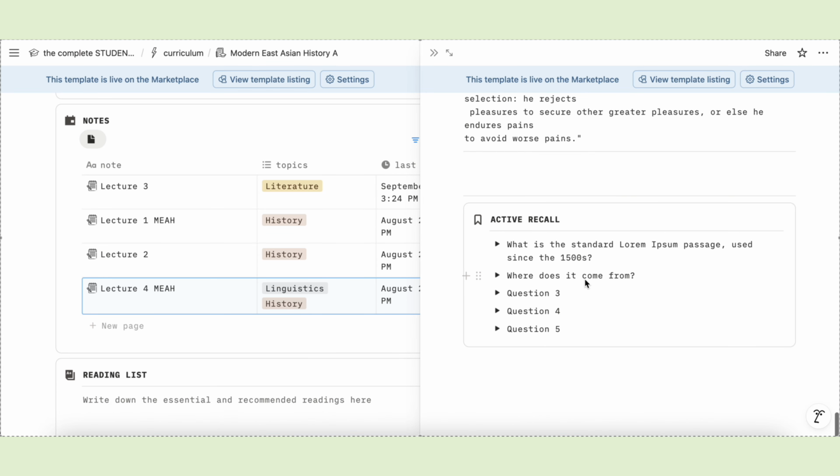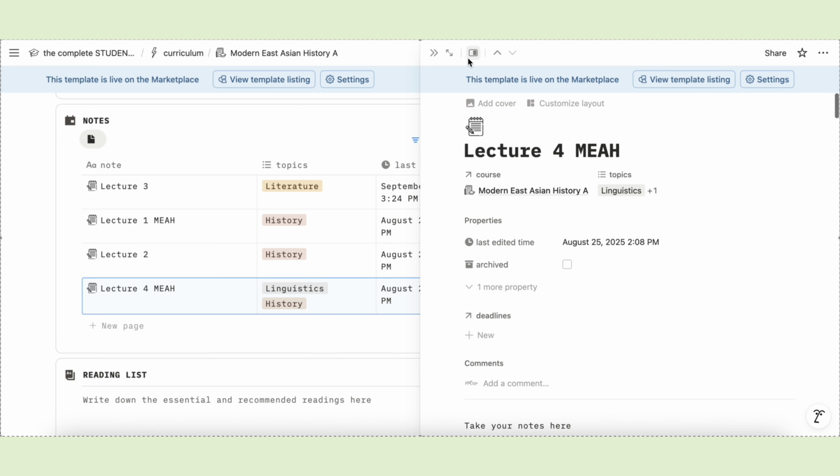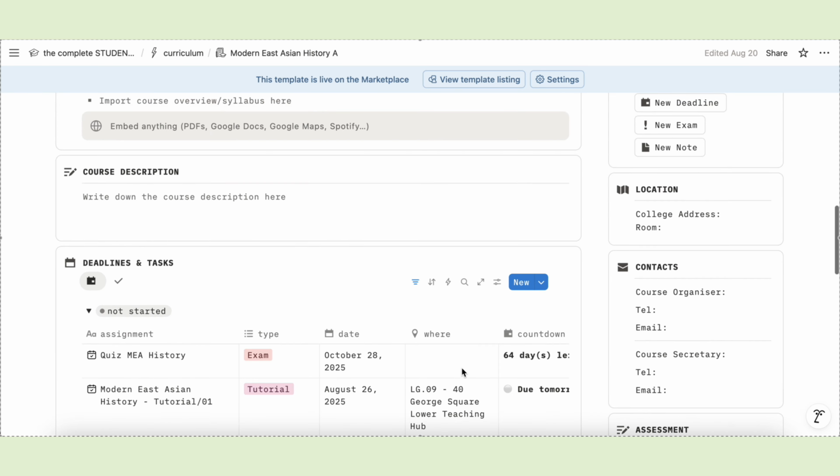No more blank page anxiety. Just structure, clarity, and consistency. Imagine searching all your notes from all classes in 2 seconds. That's an academic superpower.